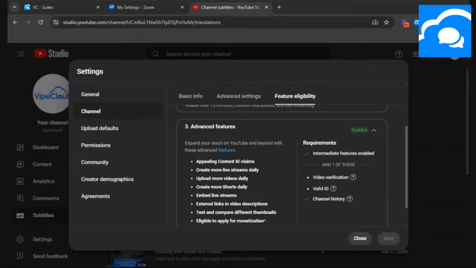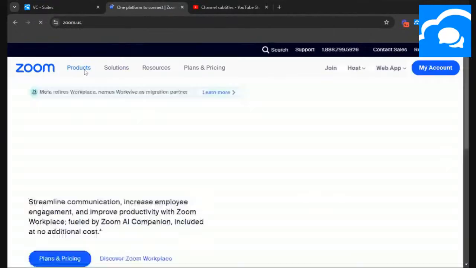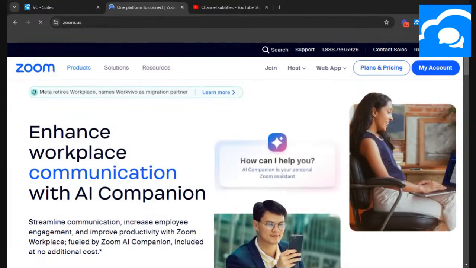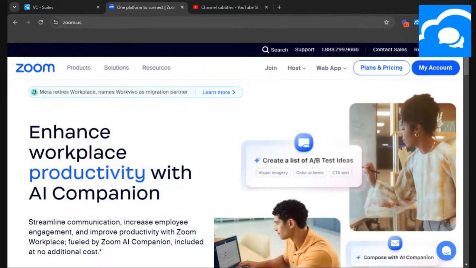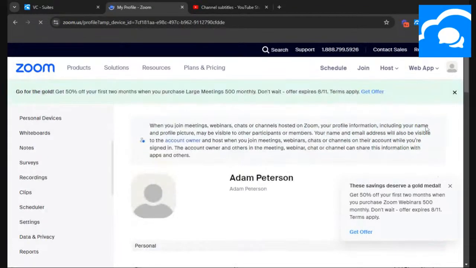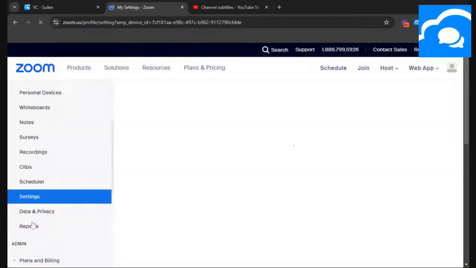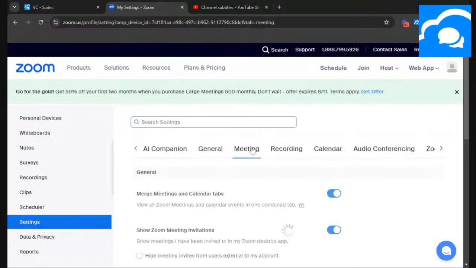Now we're going to go to Zoom. Actually, let's just take a step back. I'm going to go straight from the Zoom page. And what you're going to want to do is log into, not the downloaded client, but the actual zoom.us website. Go to My Account. Go to Settings. Go to Meeting.